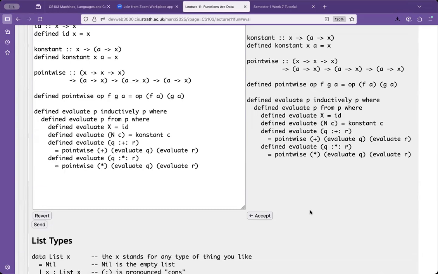So here we captured the pattern: feed the same input to both functions, then combine the two outputs. And it doesn't matter what type we use it on. In our example use of pointwise, a and x both turn out to be numbers. But you can do pointwise on any sort of operator, as long as it takes two inputs and gives one output of the same type. So that's a useful piece of kit.